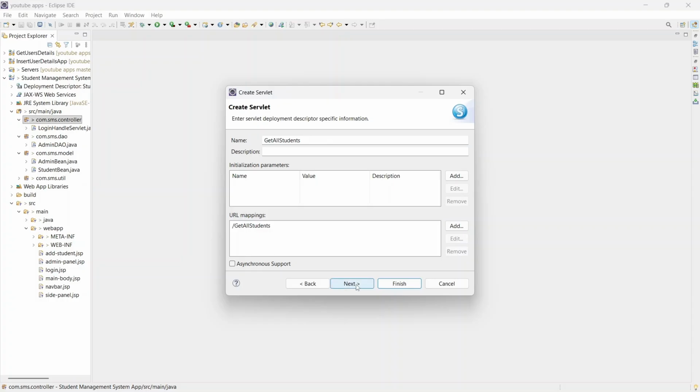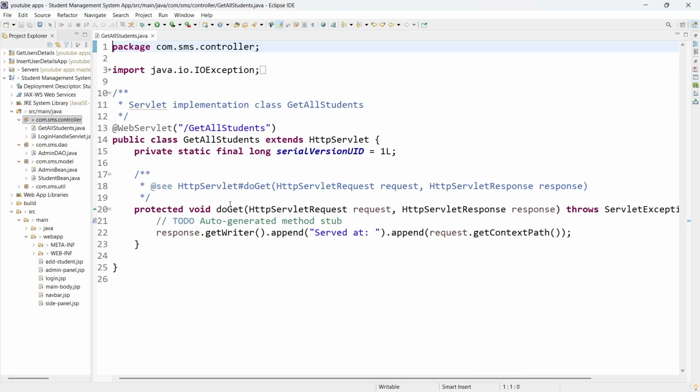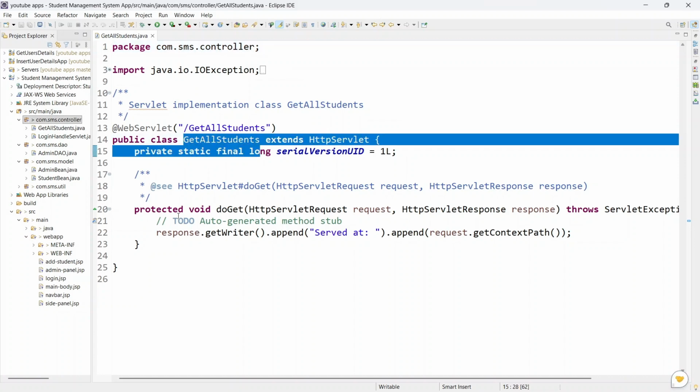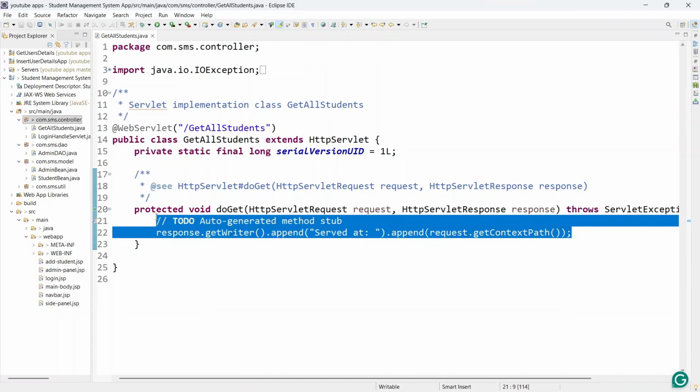Keep it the same. We don't need constructors from superclass, and this time we have to use the doGet method because the request will be generated from the href of anchor tags. Generally anchor tags will generate a get request. So for that purpose we are keeping the doGet method, and click on finish. Our get all students servlet is ready now. Remove this auto generated code, we don't need it.